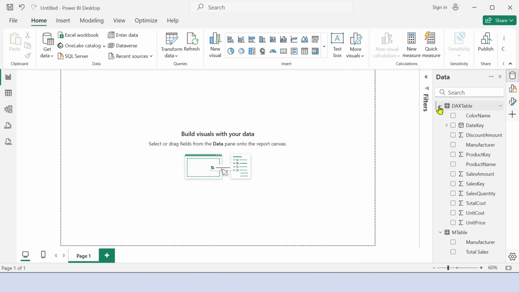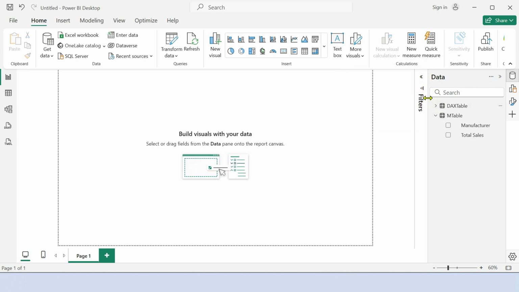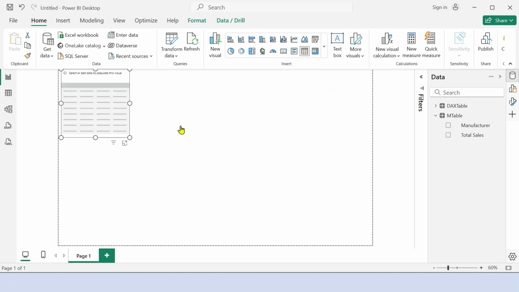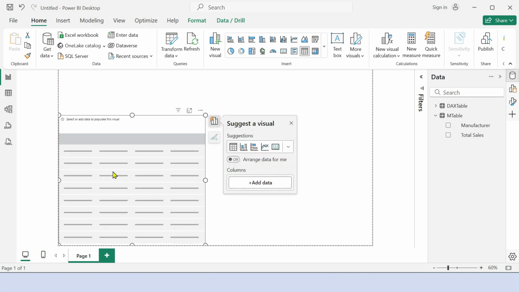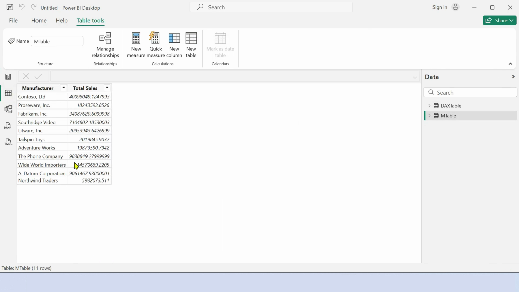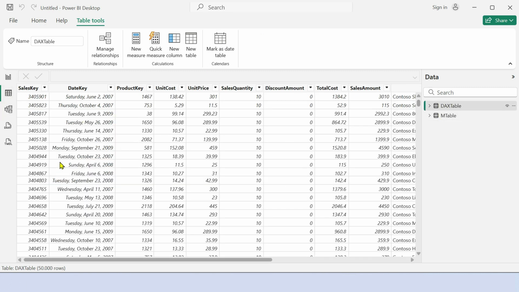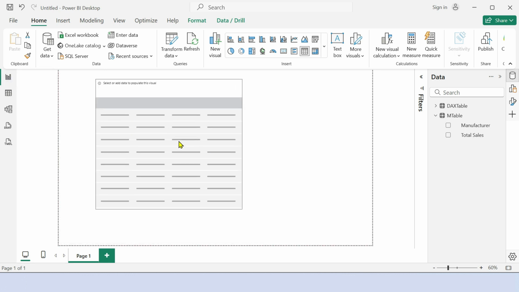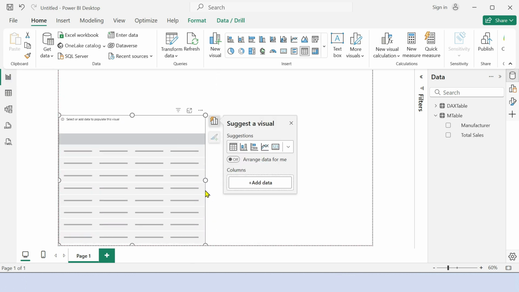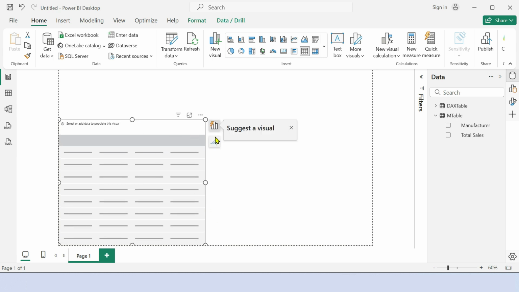Before I show any data in Power BI, I have to insert some of the Power BI visuals. In this case, I'm going to use a table visual. This is not my actual table. This is not my real table. It's just a visual that looks like a table. Actually, my tables are here. If you click the table view, these are my tables. This is the data I'm working with. But here in the report view, I'm using a visual that looks like a table. So it's a table visual. It's not the table itself.